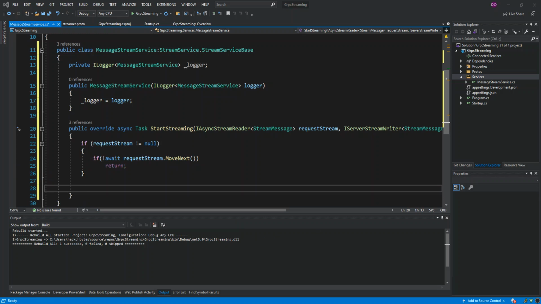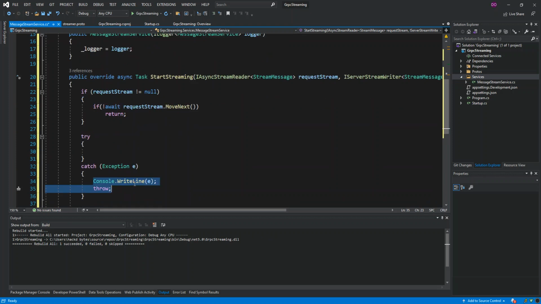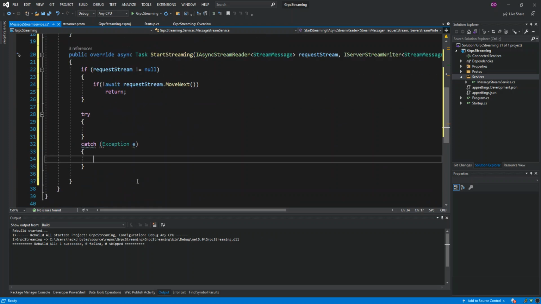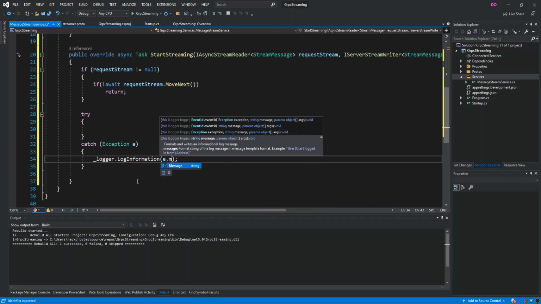We're going to put most of the rest of the code inside a try catch block. So we put our try block. For any exception, we're just going to call our logger and log the information only to the console. So it's the message. Yeah, so we come inside the try block.